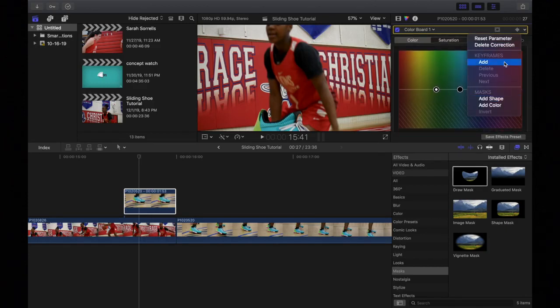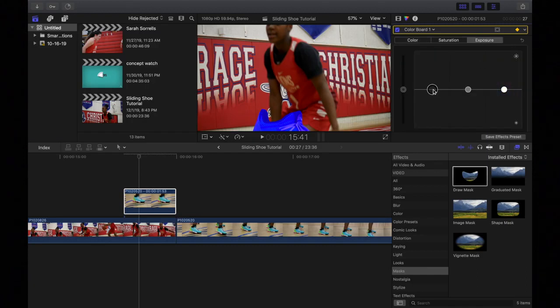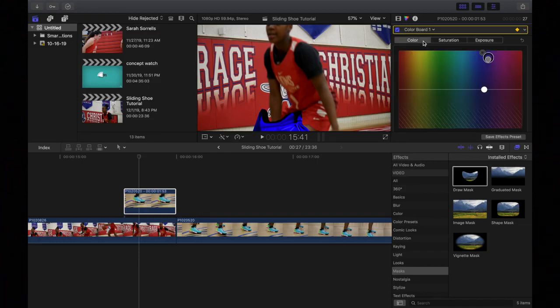Then I'm going to add a keyframe. And then as you can see, it's yellow. And I'm just going to play around with it. You don't have to do the same colors I did. I'm just going to maybe bring this up here, go for a darker type. And I can go to exposure and bring this down. As you can see, we're just changing the color of the shoe completely.